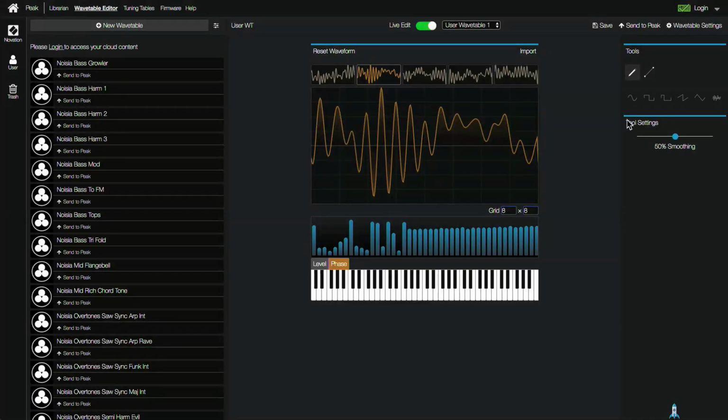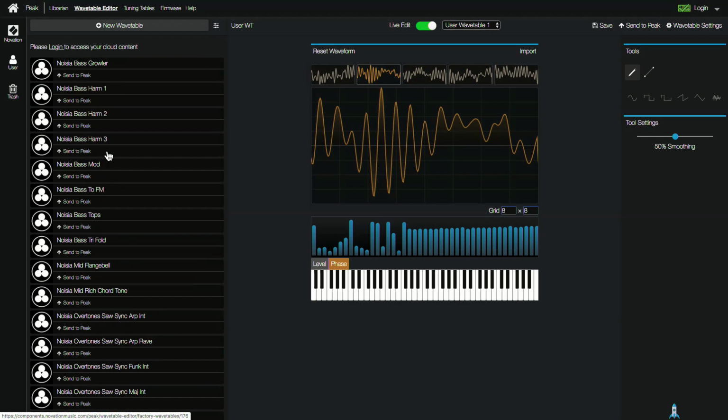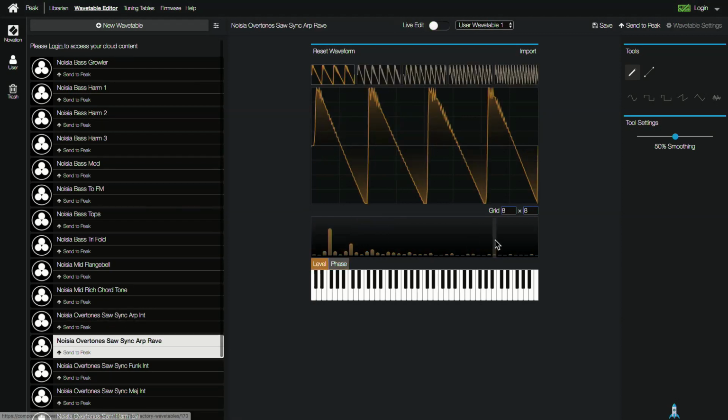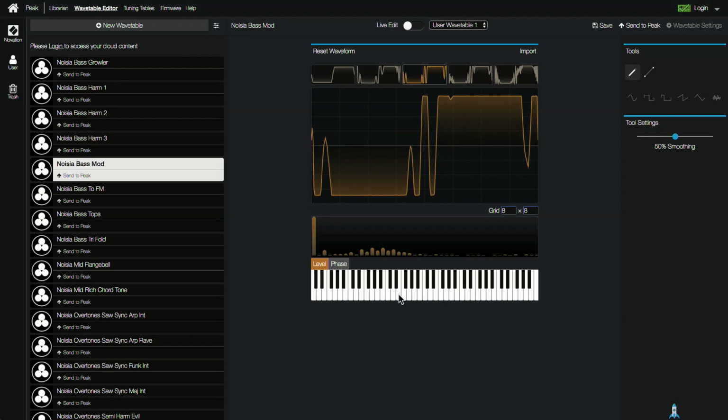Now, obviously, one other part of it that I didn't mention, just quickly, is that there's a whole bunch of new wavetable things from Noisia, so you can actually load those. There's a whole bunch. And you can just play with these. And once you put them in your peak, don't forget you've got 8 voices in your peak, so it's polyphonic and everything.